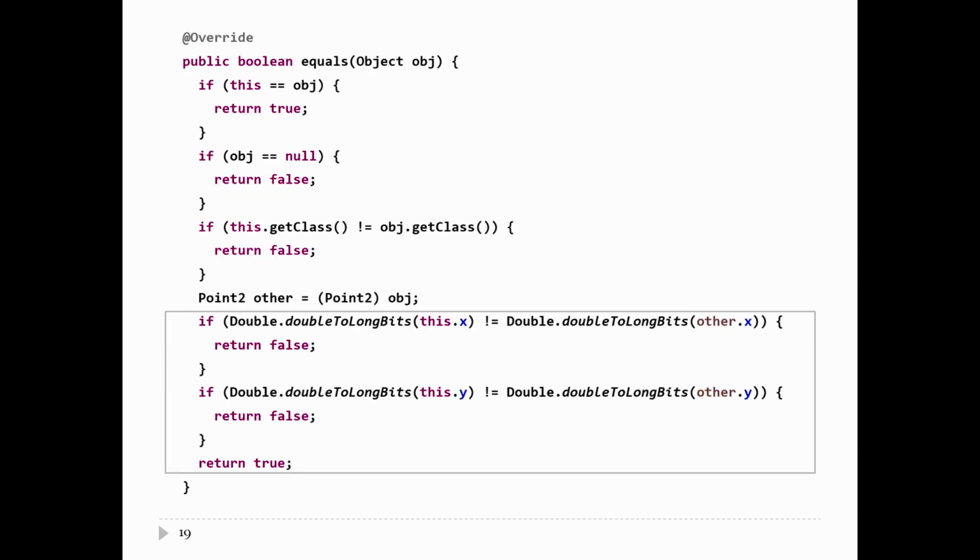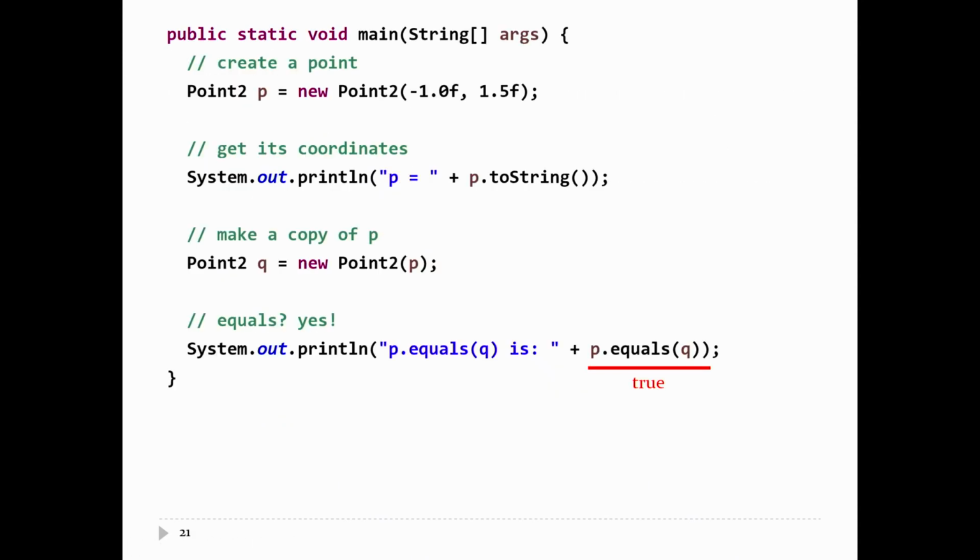So if we take this equals method and insert it into our Point2 class, then when we do something like this, P is the point -1, 1.5. Q is a copy of P. It's created using the copy constructor. So in other words, it has the exact same coordinates, -1 and 1.5. Then when you ask, are they equal? You get true.